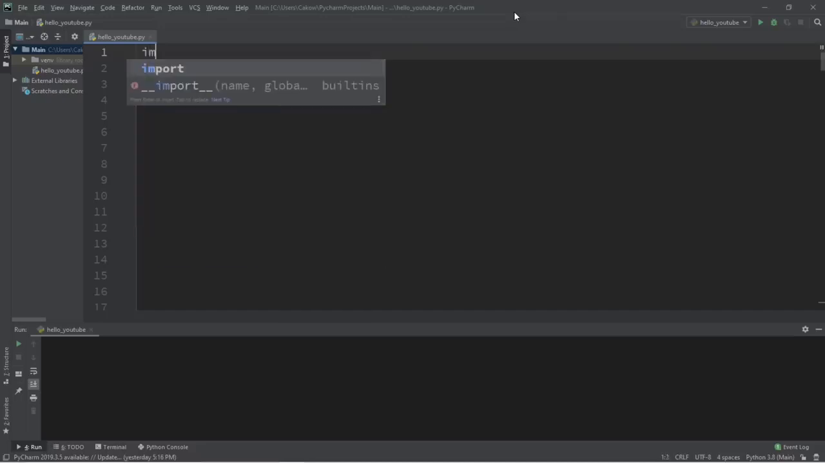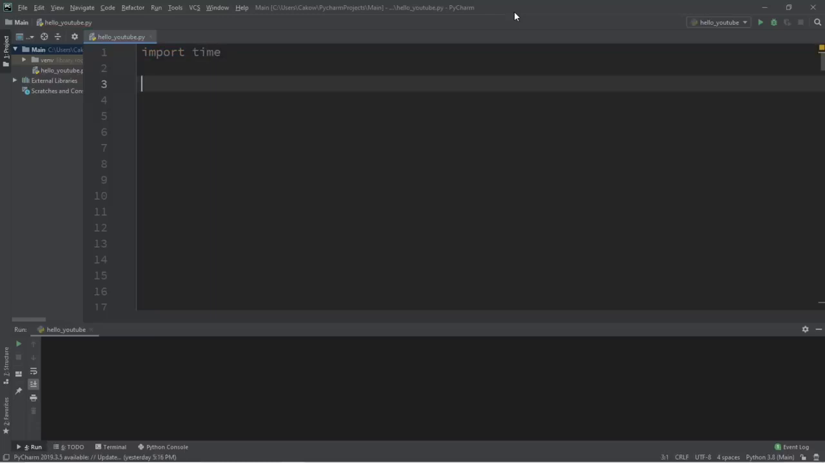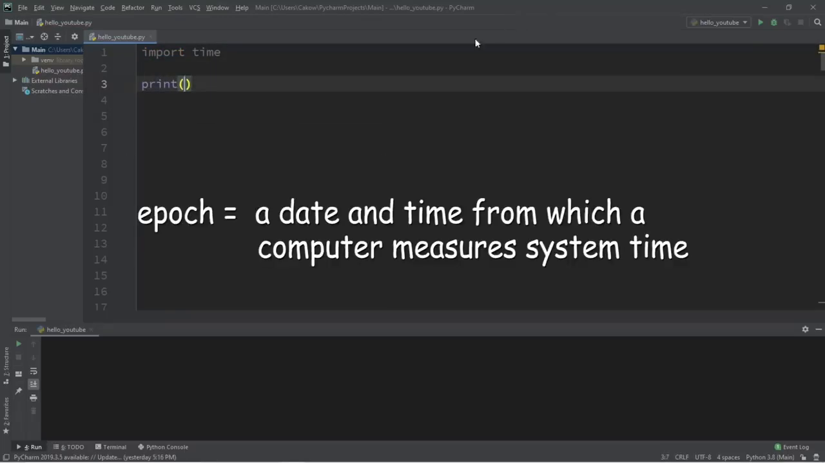Alright everybody, so the time module. Let's begin by importing time, and the first thing that I'm going to explain to you all is how we can find our computer's epoch, also pronounced as epoch. So this is a date and time in which your computer thinks time began. Think of it that way at least.